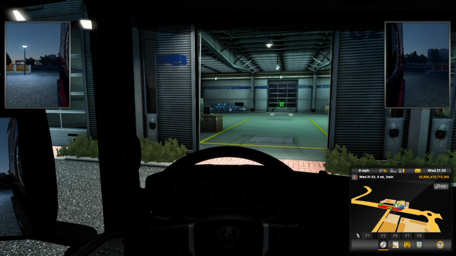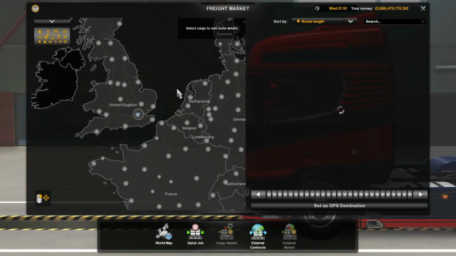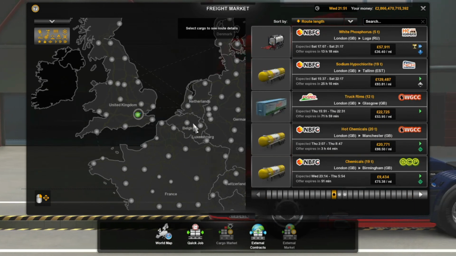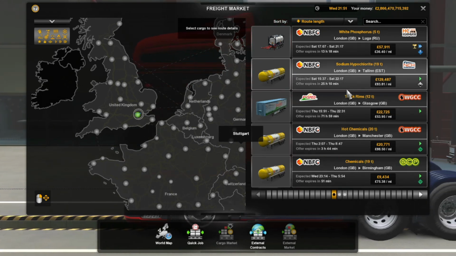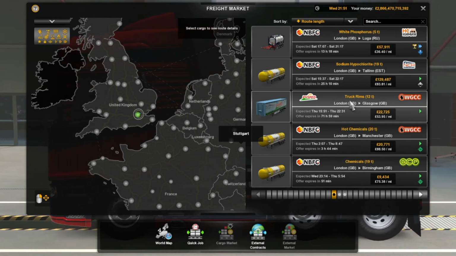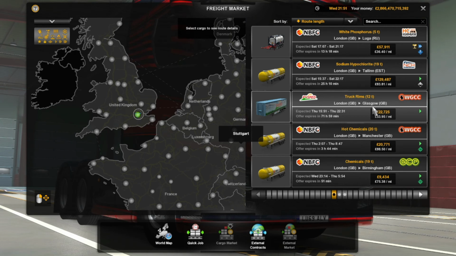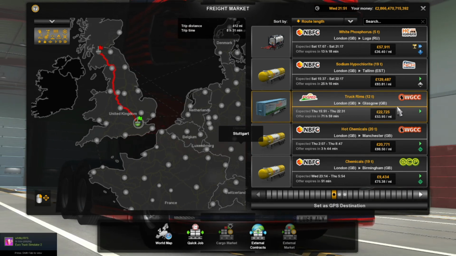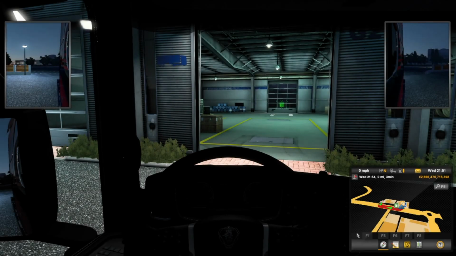Once you've done that and you load into your game, it will bring you into your truck. Press your escape menu, go to job market, go to freight market, click on the little icon of the location where you are. You're looking for the job that you selected. So here is our job. It will be on your first page if you've got your route sorted. We are Postbeat, taking truck rims from London to Glasgow to WJCC. There, select that. Then there you go, guys. The route has been calculated for you.